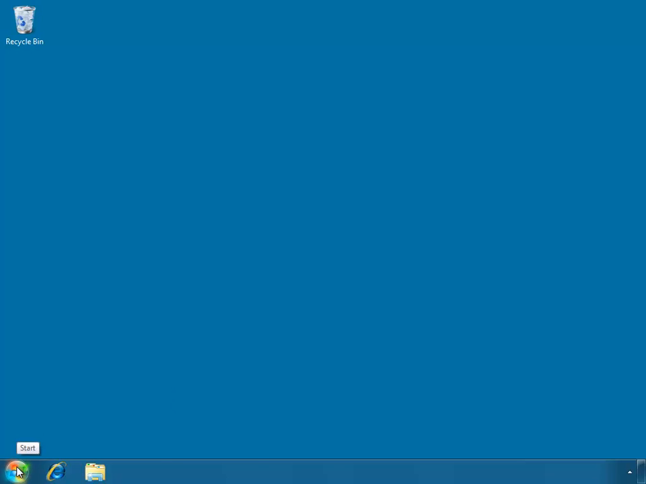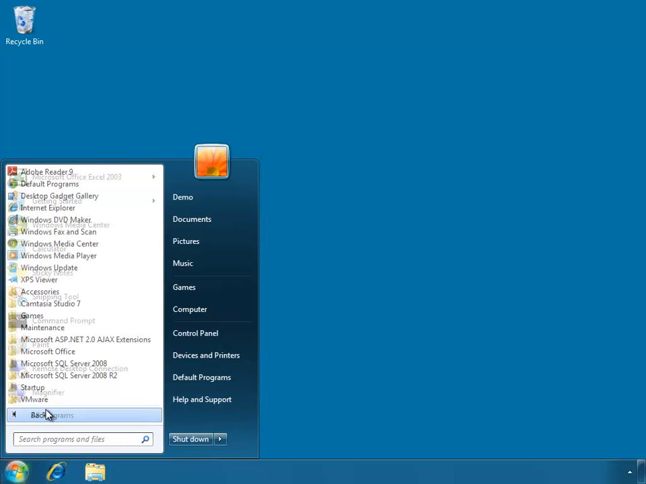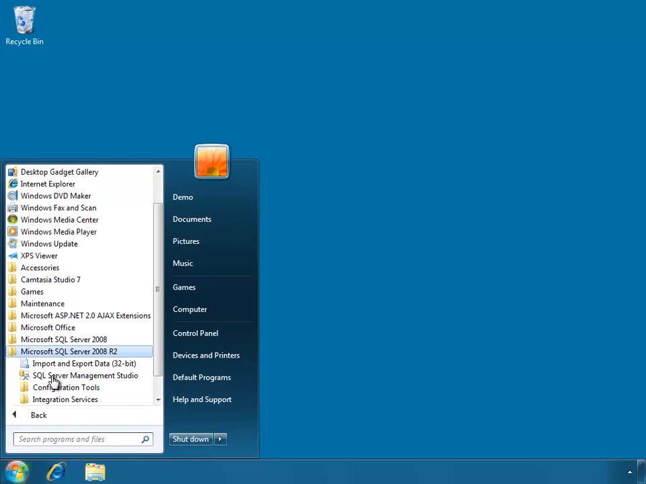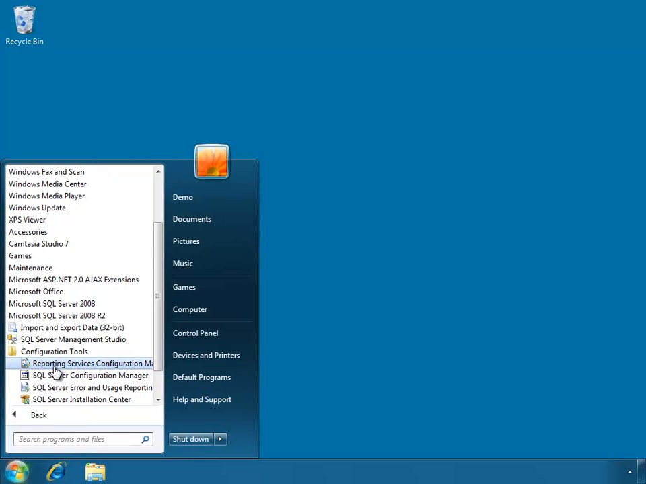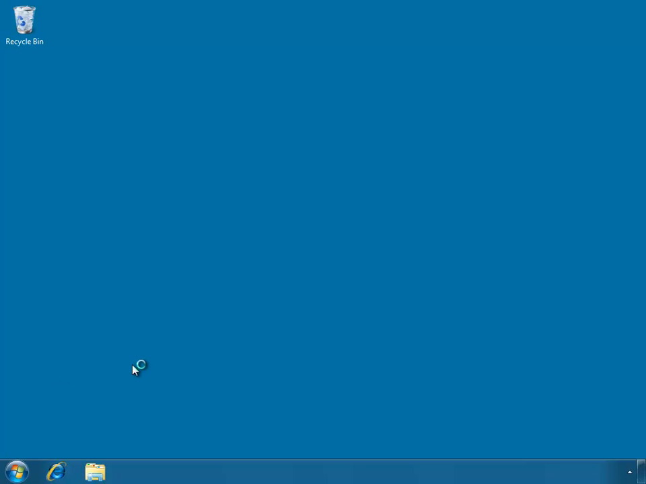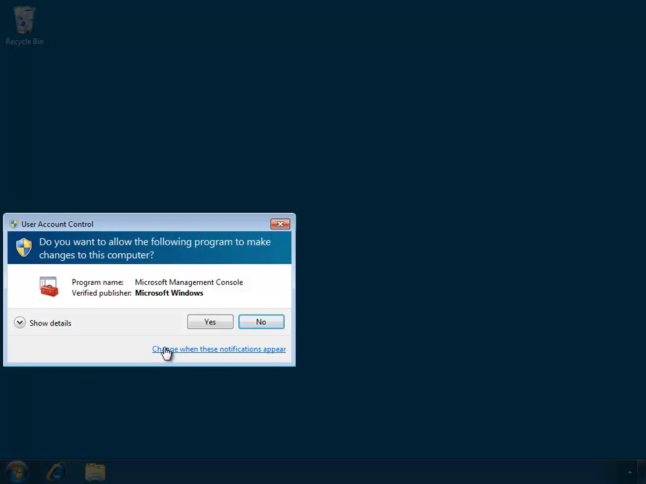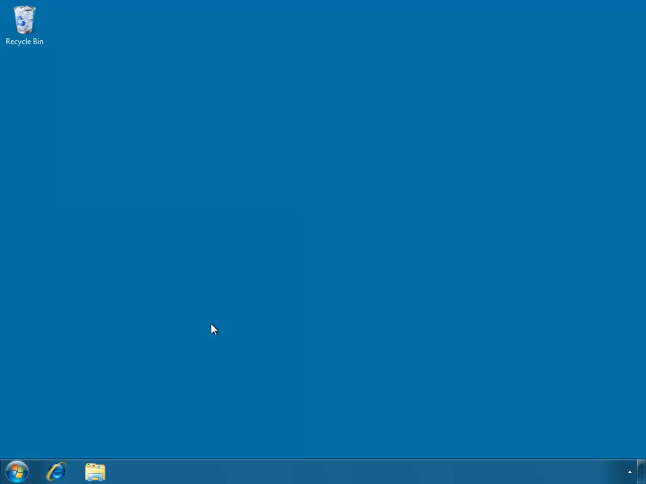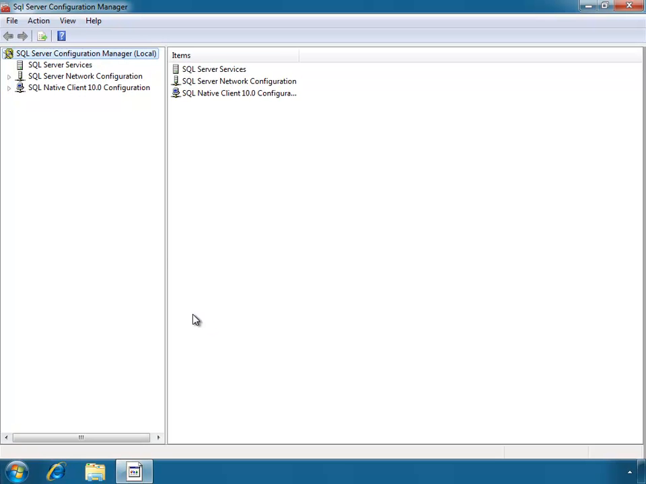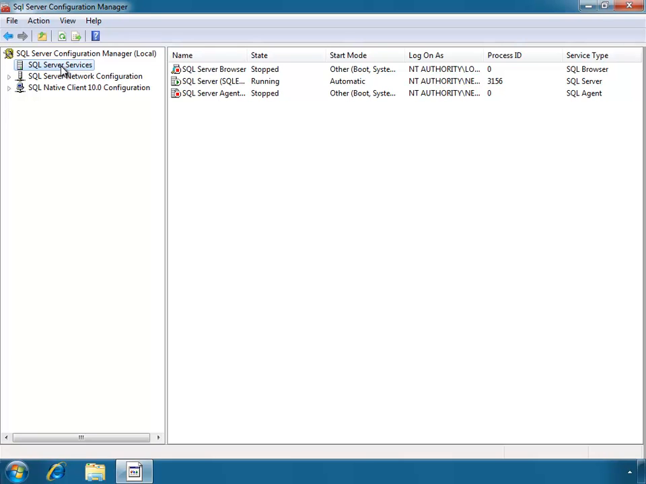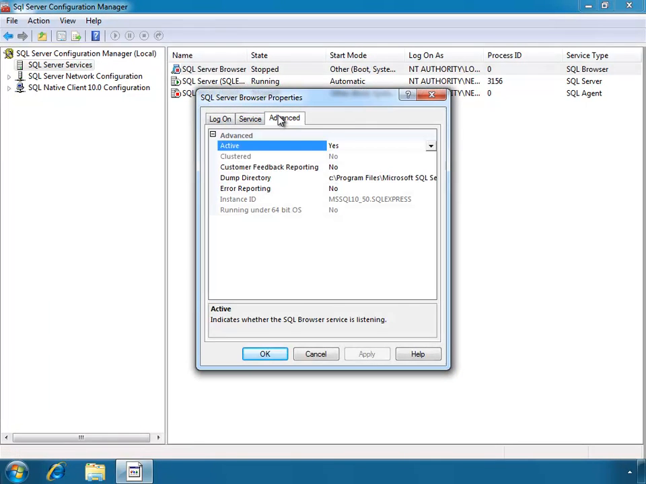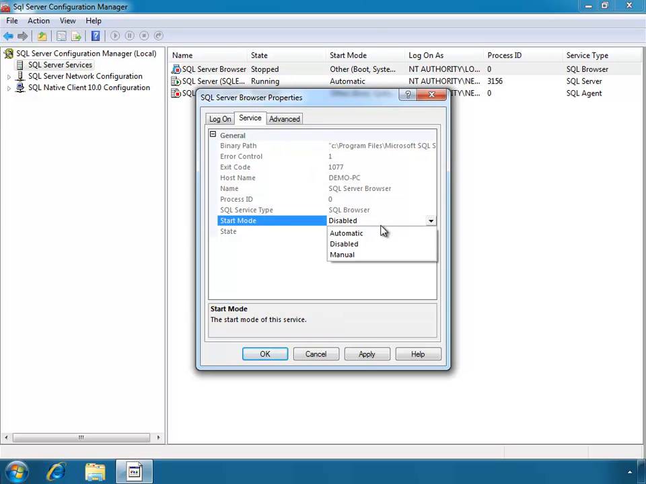Now as our server is installed, we'll just start the Configuration Manager from the Start menu, All Programs. We open SQL, then we will click on the SQL Server Configuration Manager. Okay, we'll click yes on that. Then we will just verify the services and we will turn on the SQL Server browser. First we'll look in the properties and put the service start mode to automatic.